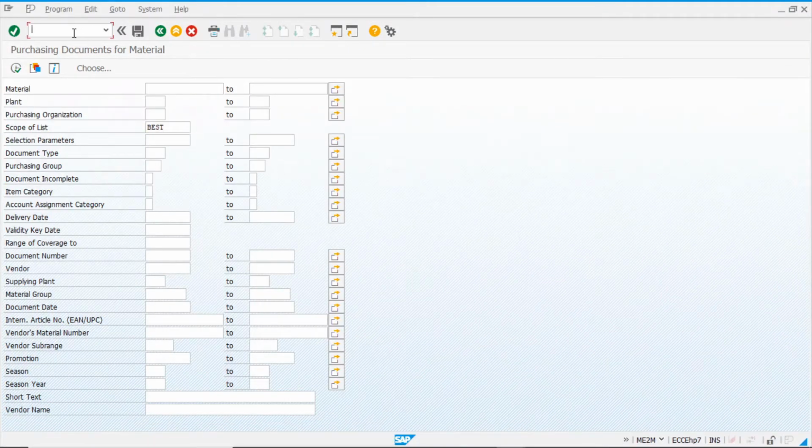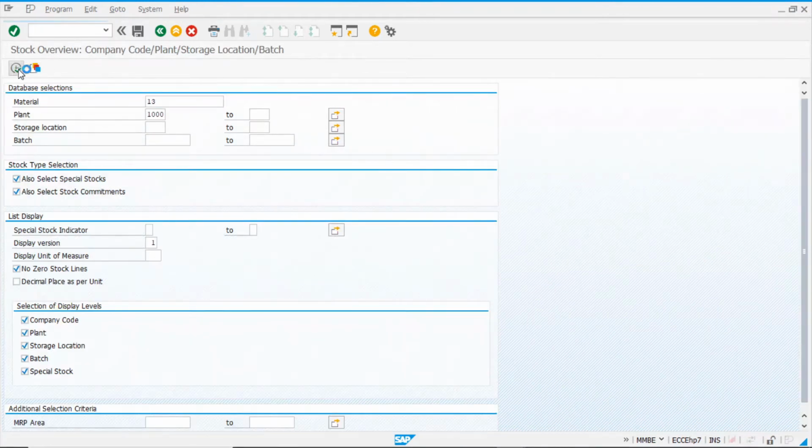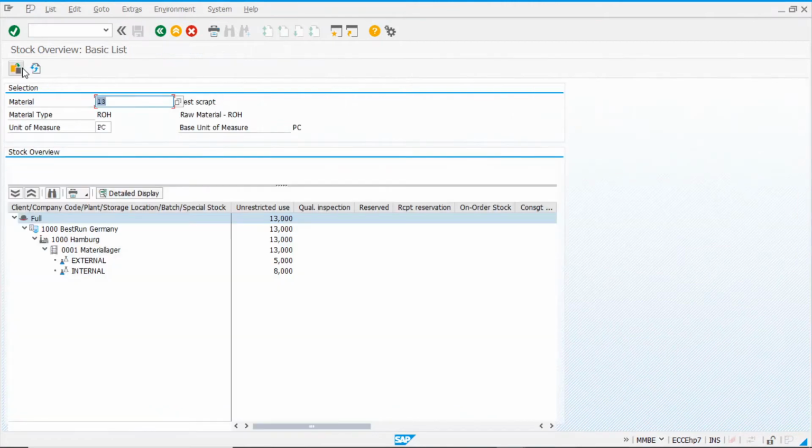So we can take again a look at our stock. And now we have 5 units in the external batch and 8 units in the internal one.